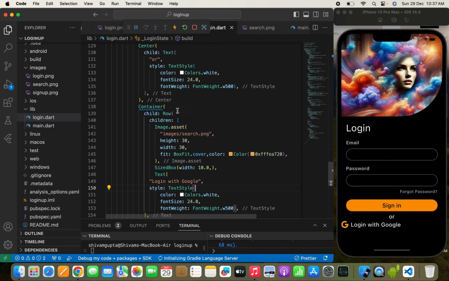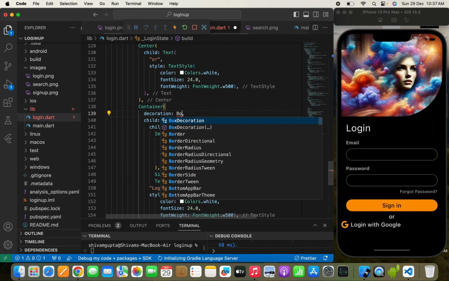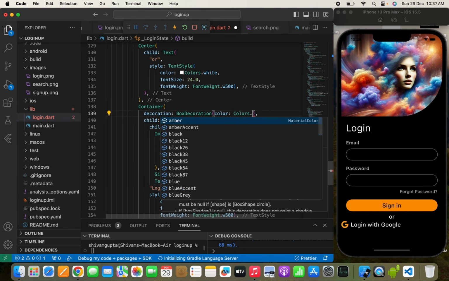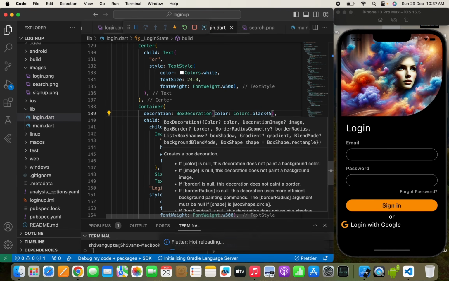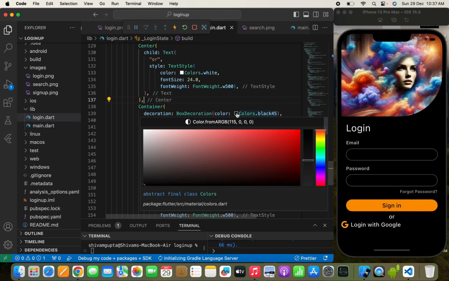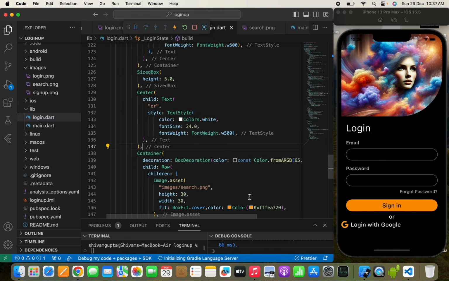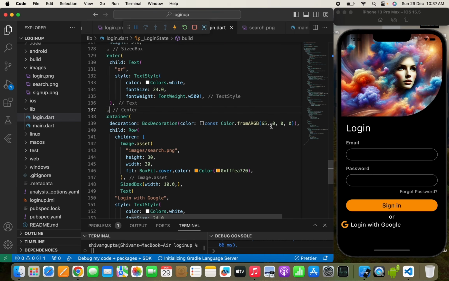So once you have done all this, I need to simply pass a decoration, a box decoration, color. We need to pass Colors.black, and here I'm going to again use a customized color code for our container. I don't exactly know which color will fit over here, so let me see if any of the colors present will simply highlight this container.